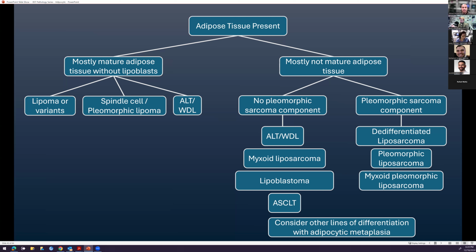And if you're looking at something that's less mature adipose tissue, you want to think about, is there a pleomorphic sarcoma component to this, or is there not, right? If there's no pleomorphic sarcoma component, think about ALTs that are more sclerosing, a little bit more cellular, myxoid liposarcomas, and of course you'll think about lipoblasts there. Lipoblastoma, right, which doesn't have a pleomorphic sarcoma component, atypical spindle cell lipomatous tumor, and that's kind of where you'll be in that concept. And if you have a pleomorphic sarcoma component, you really are thinking, is this dedifferentiated liposarcoma, or could this be a pleomorphic liposarcoma, or very rarely could this be myxoid pleomorphic liposarcoma, something in that realm.